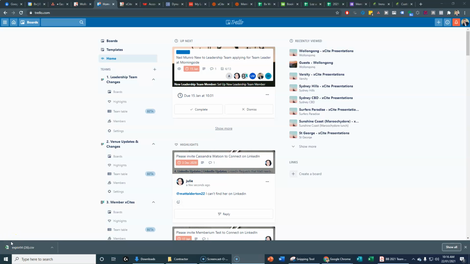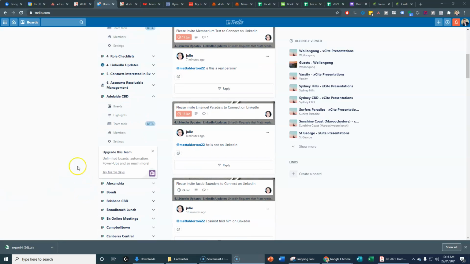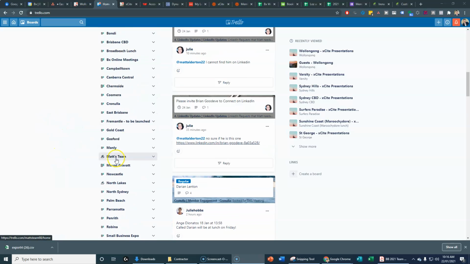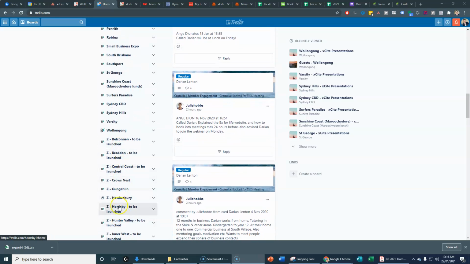Trello is the location where our teams out in the groups in the field across Australia and New Zealand manage their members and some processes within that. For each of the groups, there is a team. So if we look, we've got all the teams down here, and some of the ones that are about to be launched are also partly set up here.